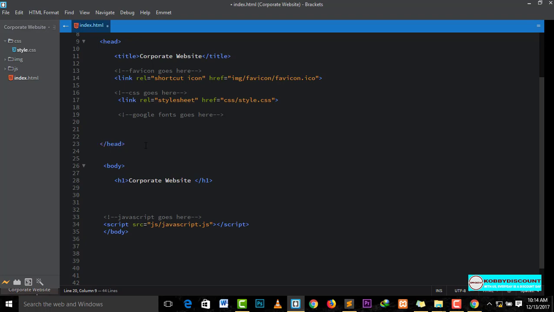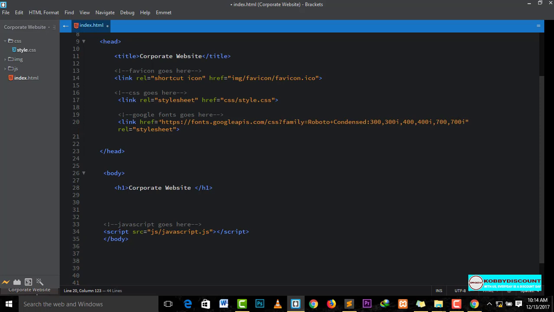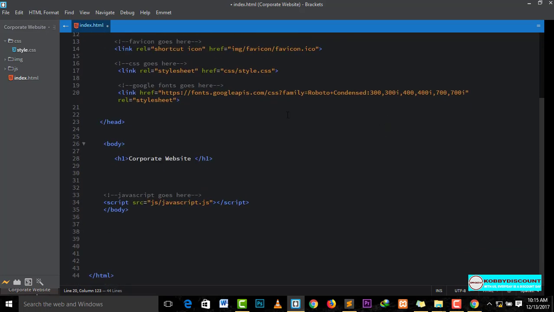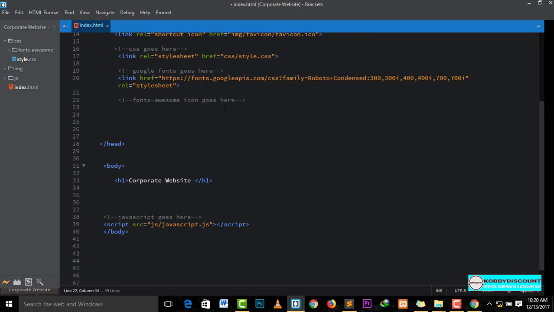Okay, so you just place it here. Just place it here, and there you have it. So that will be our font for this project. Now we need to add Font Awesome to our project.